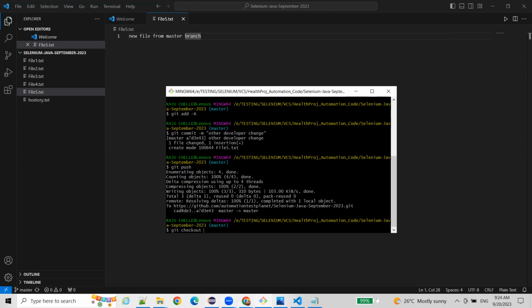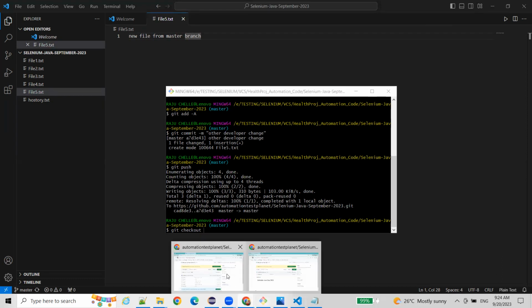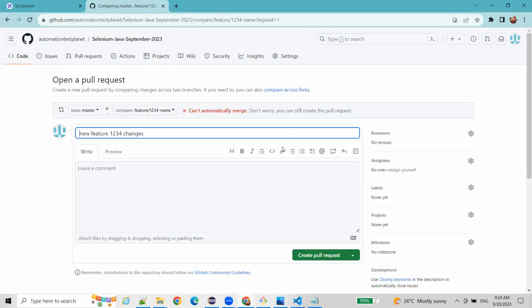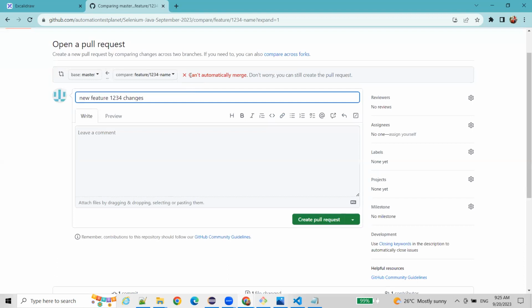So you might feel that I have already done my work. You created a compare and pull request. But see here, if you observe, it shows "can't automatically merge" when you are trying to merge it. Okay, let me create a pull request.